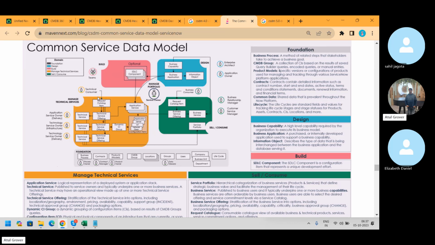Manage technical service. I told you guys, I'm providing you the training as a service. I have a capability, yes. ITSM is my business application, or I can say ServiceNow is my business application. Under ServiceNow, I have an application service called the admin training. This is what is here. Under application services, we have a CMDB. This is a CMDB.